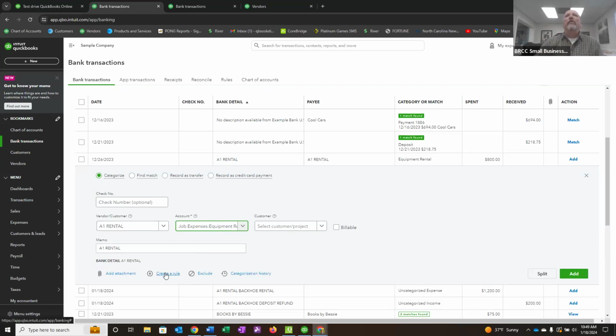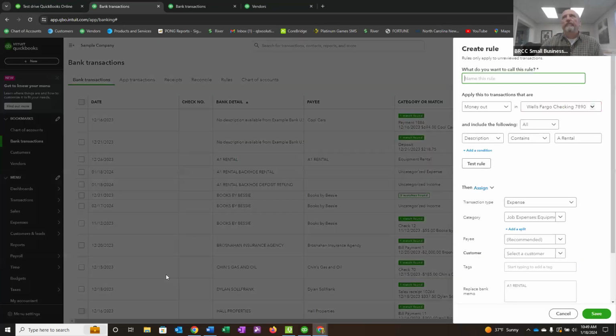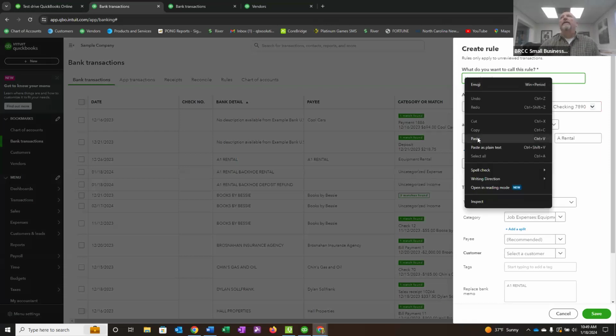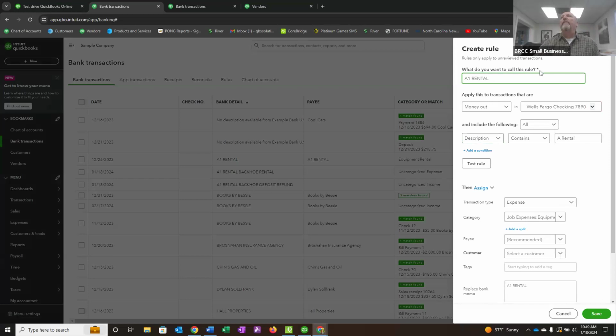So when I click create a rule, I want to paste the A1 Rental. That is the name of the rule. It says, if you see money out, and I'm not going to limit it to just my 7890. I'm going to say, if you see it going out of any of my accounts, I don't care. Sometimes I might pay A1 Rental using my MasterCard.